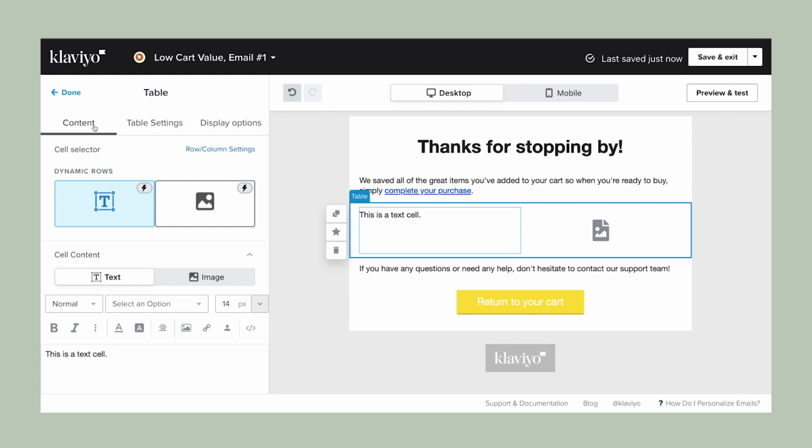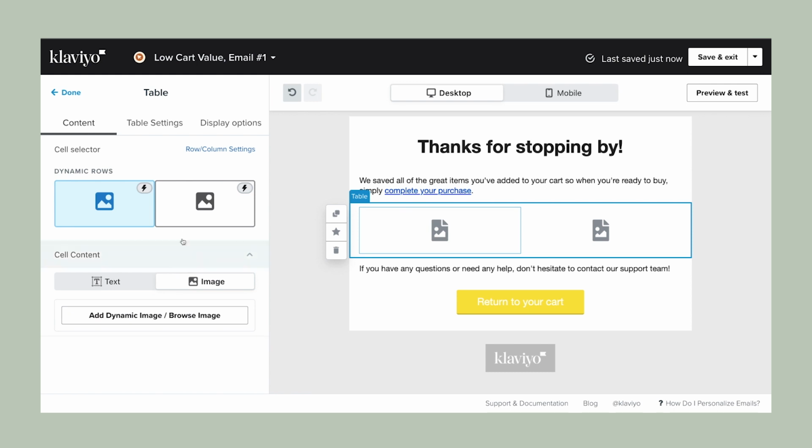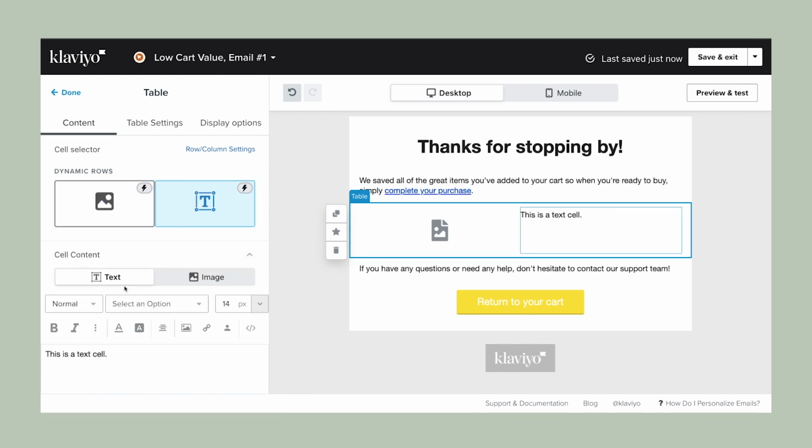In this example, I want to remind someone of items left in their shopping cart, so I'll showcase an image of the product on the left and share details like price on the right. In that case, I'll click into the left-hand column to select Image. Then, on the right-hand column, I'll choose Text. Great. Now we're ready to move on to the next step, which is all about accessing the data we need to fill in these columns.